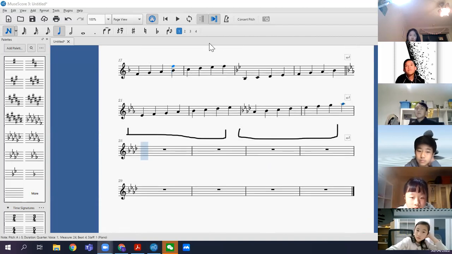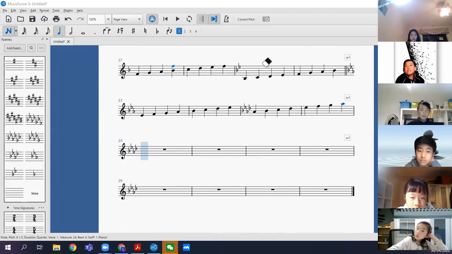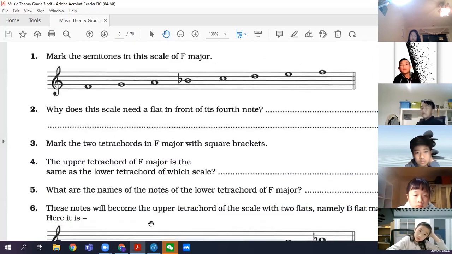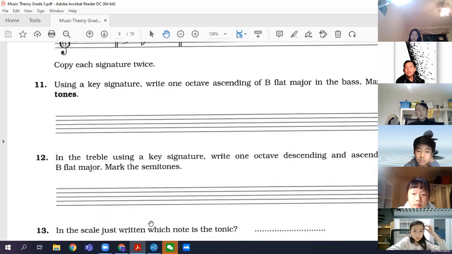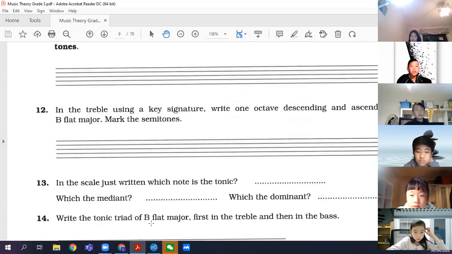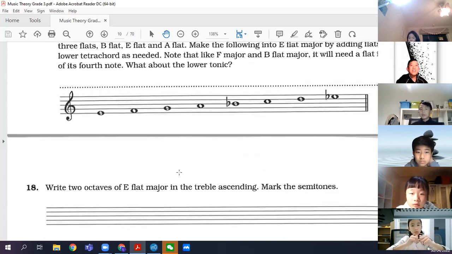So that's that. Sometimes the exam paper will ask you to not use a key signature, use accidentals instead, in which case you have to remember to mark your accidentals. Okay.